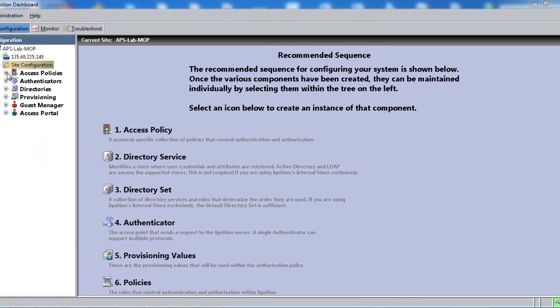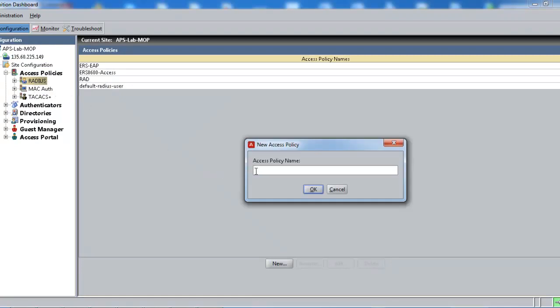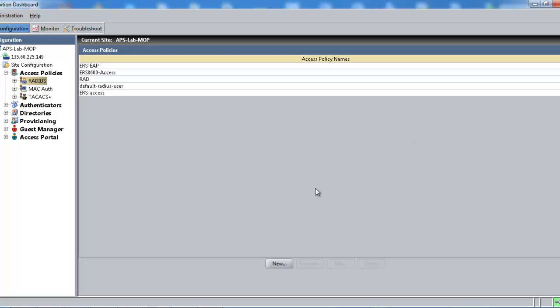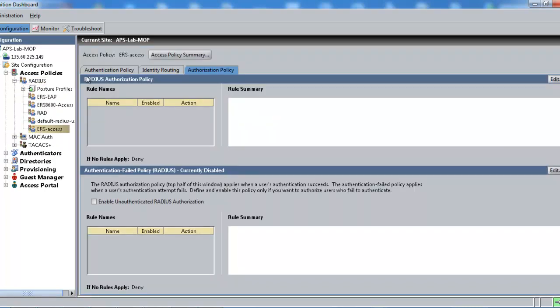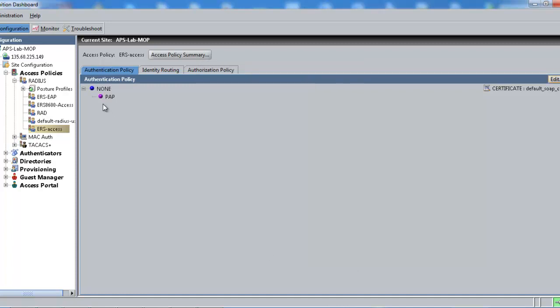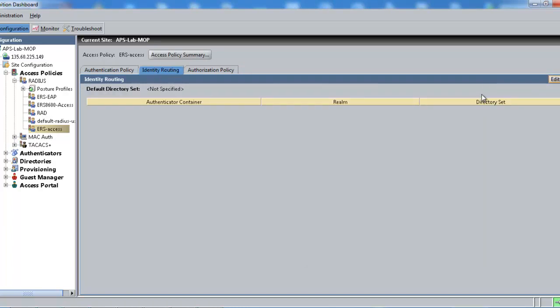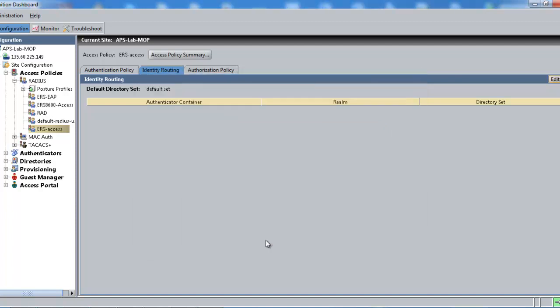Next, we will create a new RADIUS access policy. Give it a name, ERS-access, and click on OK. Choose our newly created access policy and click on the Authentication Policy tab. Click on Edit. From the list of protocols, select Non-PAP and click on OK. In the Identity Routing tab, click on Edit and select Enable Default Directory Set and click OK.